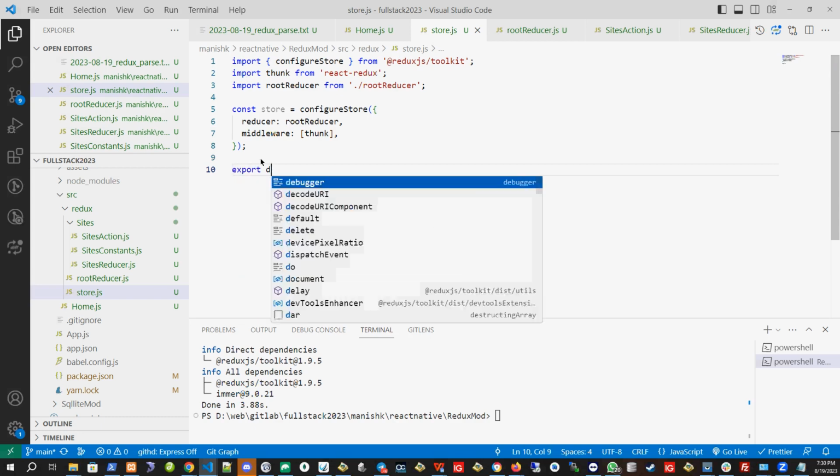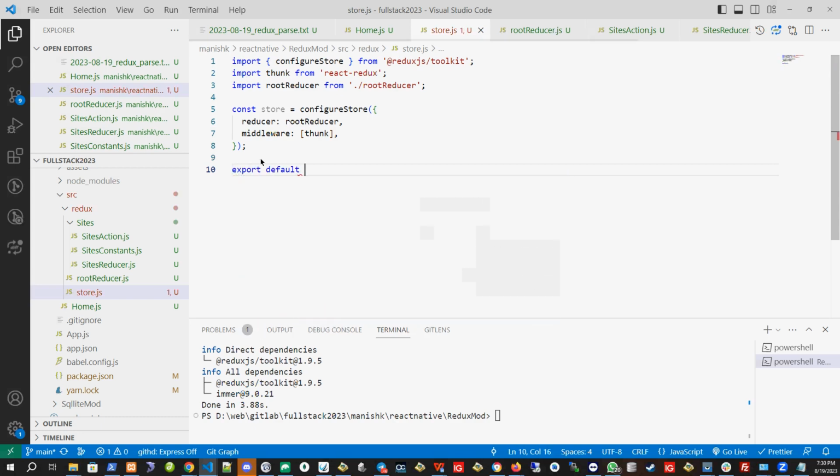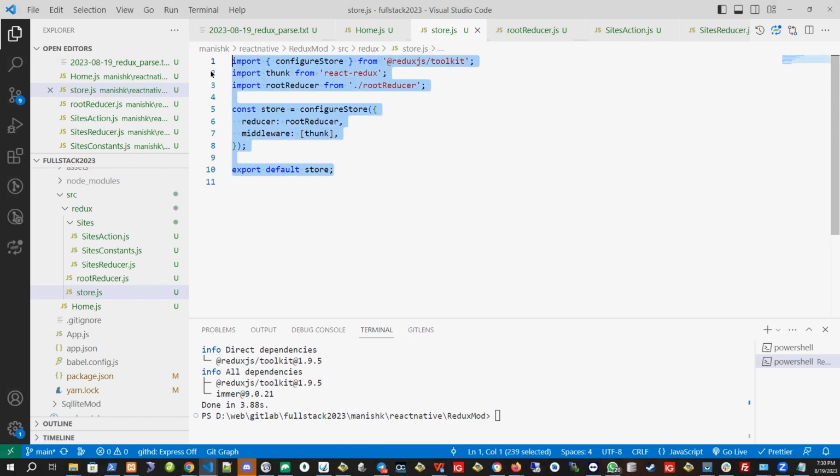Now I will export this store so that I can use it in other places. So just put this configuration in the store.js. Let me know when it's done.